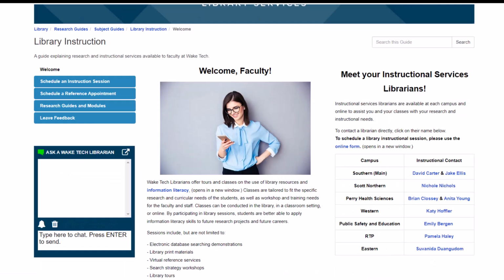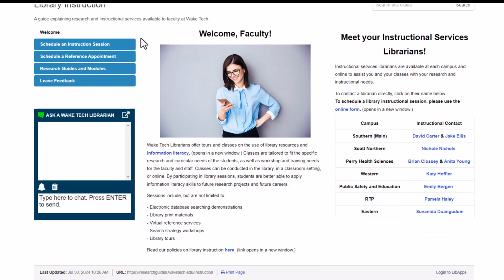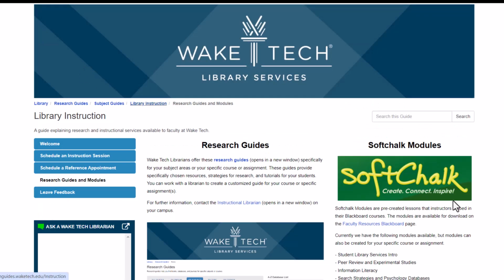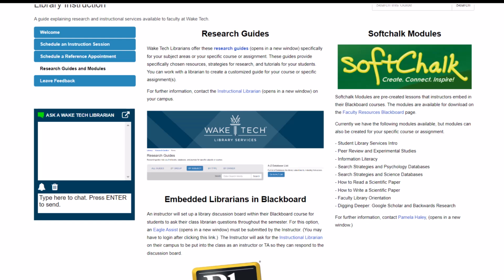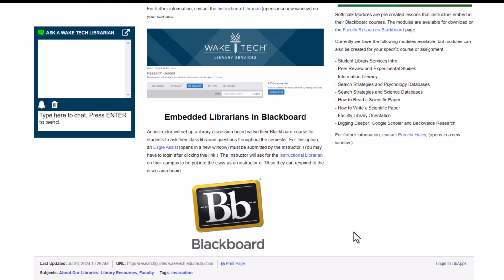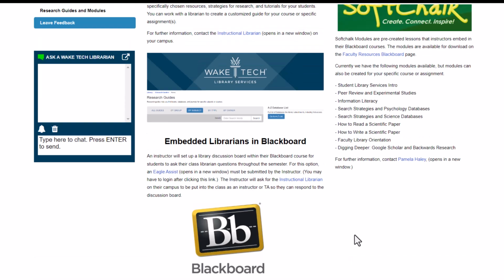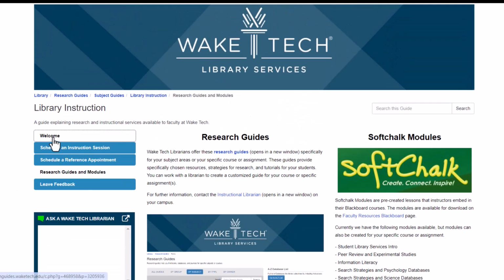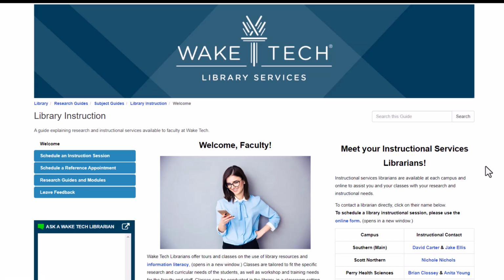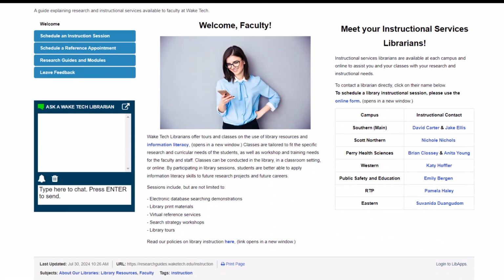Here are all the instructional services librarians besides myself, and you can schedule us to come in and do an instruction session, or you can schedule reference appointments for yourself or your students. And here are other research guides and other modules that you can use in your Blackboard, and our Embedded Librarians program. Any of these things we can help you with at any time. We love to collaborate with our faculty and help the students have the best outcome possible.